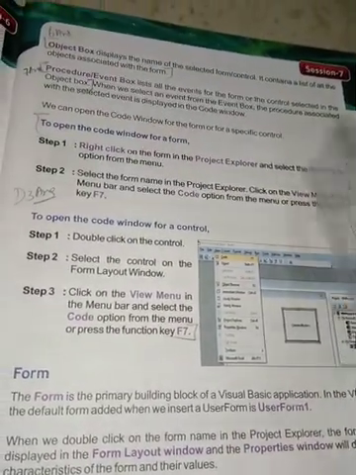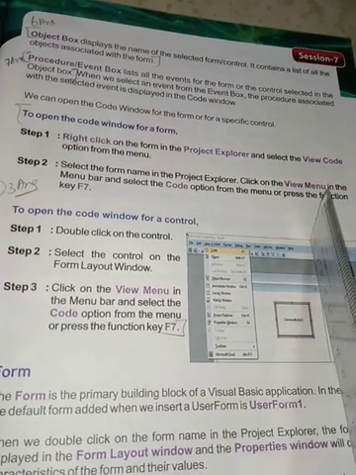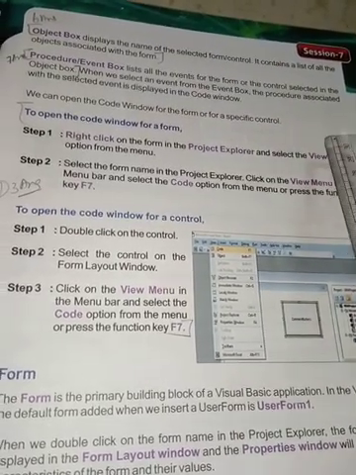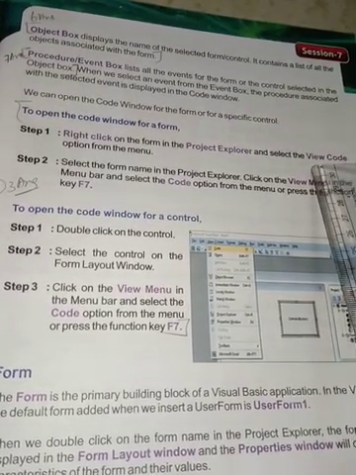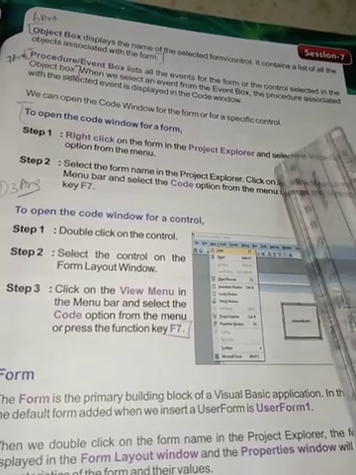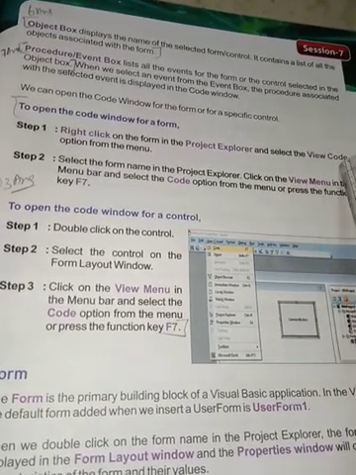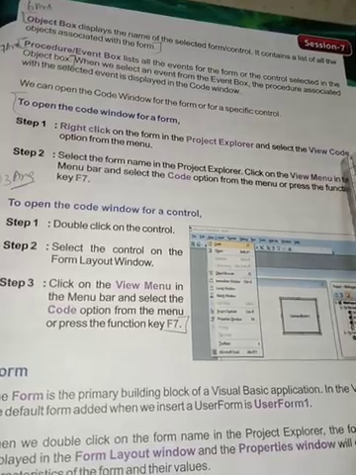At the right side, you will have a Project Explorer. You have to right click on the form in the Project Explorer and you will have a menu list. In that, you have to select the View Code.